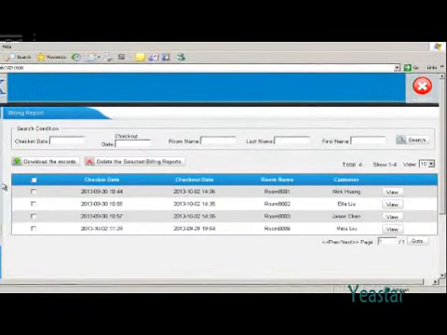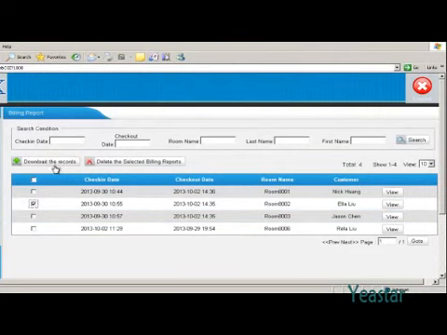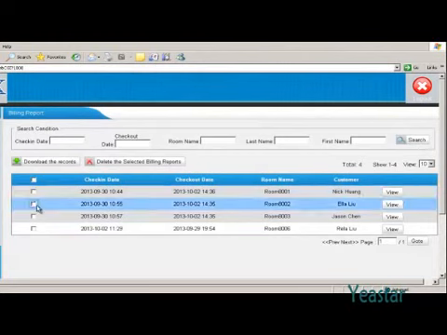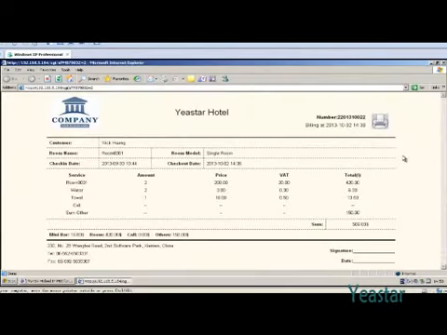Bills are saved as billing reports, which bill all consumption records. Reports can be sorted by check-in date, checkout date, and guest's name, etc. You can download or delete the reports. Click View to check the details. To print the bill, click the printer icon.